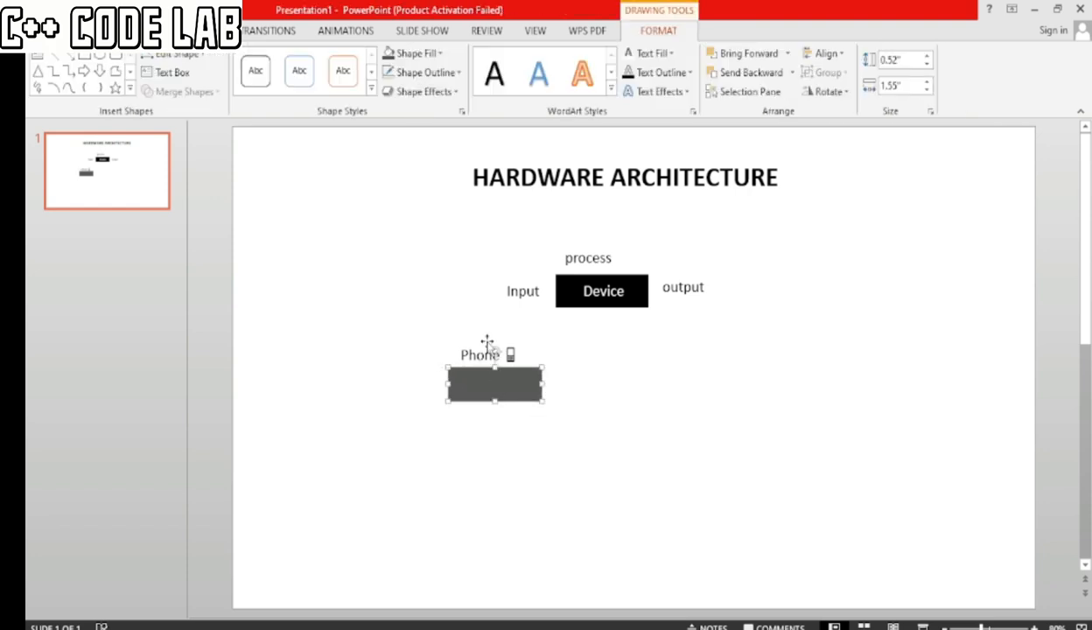A phone takes inputs, though not exactly like the computer does. Computers might be a little different from your phone, but they are all of the same family. So a phone is also a computer which takes inputs, processes, and gives out the outputs.